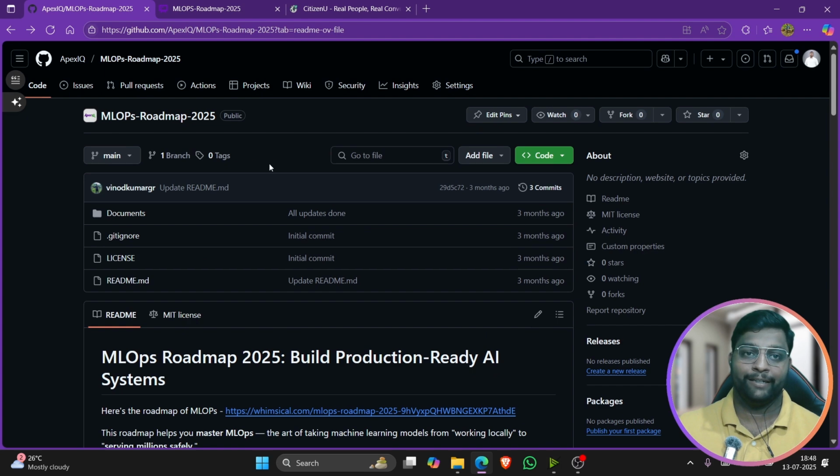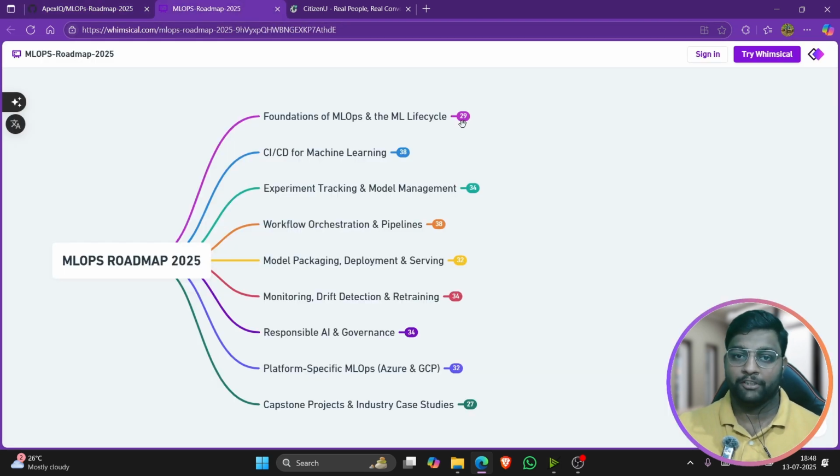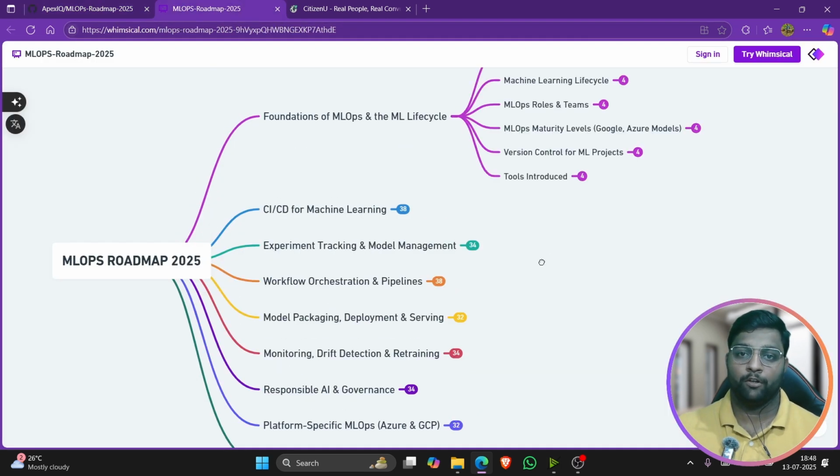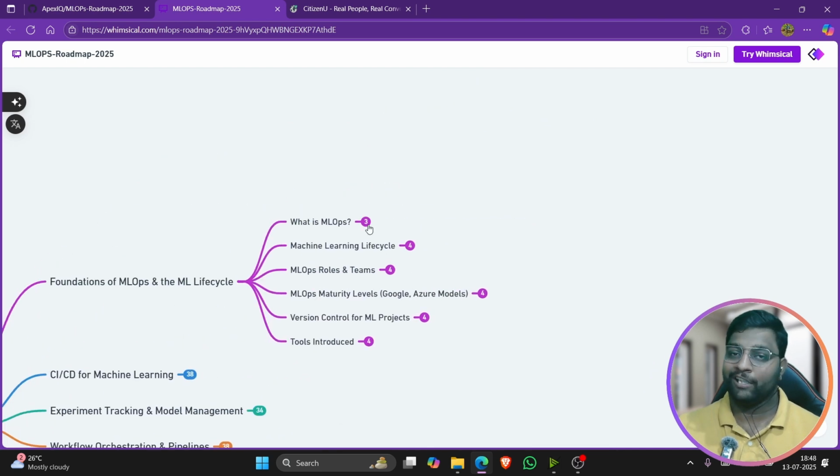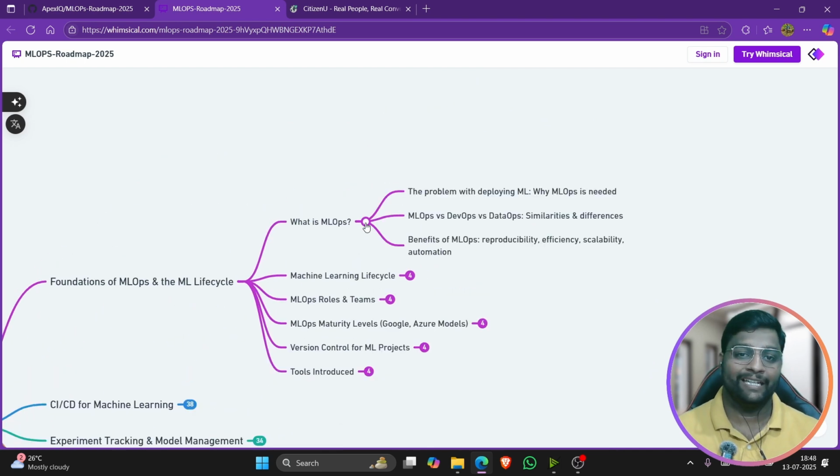So let me go ahead and start with the foundations of MLOps. Firstly, what is MLOps? You all need to know what exactly MLOps is. You need to know the problem with developing ML and why MLOps is needed. MLOps versus DevOps versus DataOps, and the similarities and differences. Then the benefits of MLOps: reproducibility, efficiency, scalability and automation. Even the inefficiencies you need to understand.